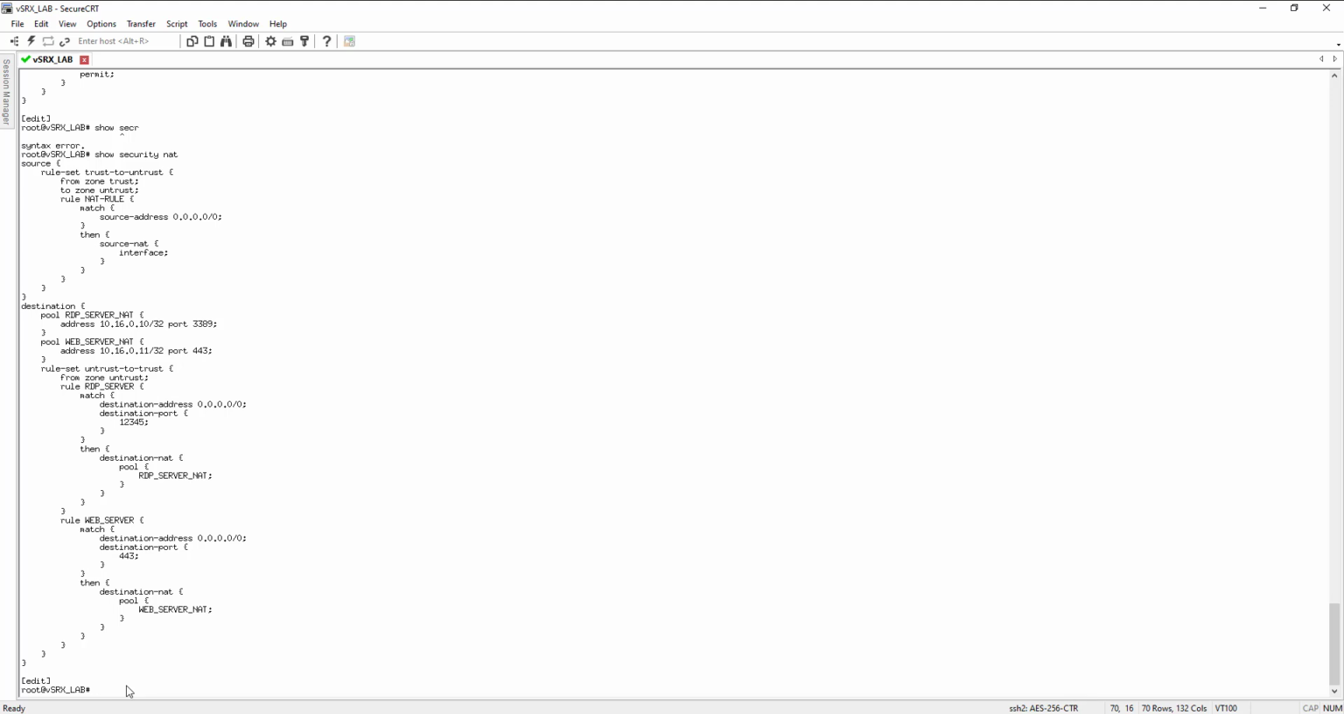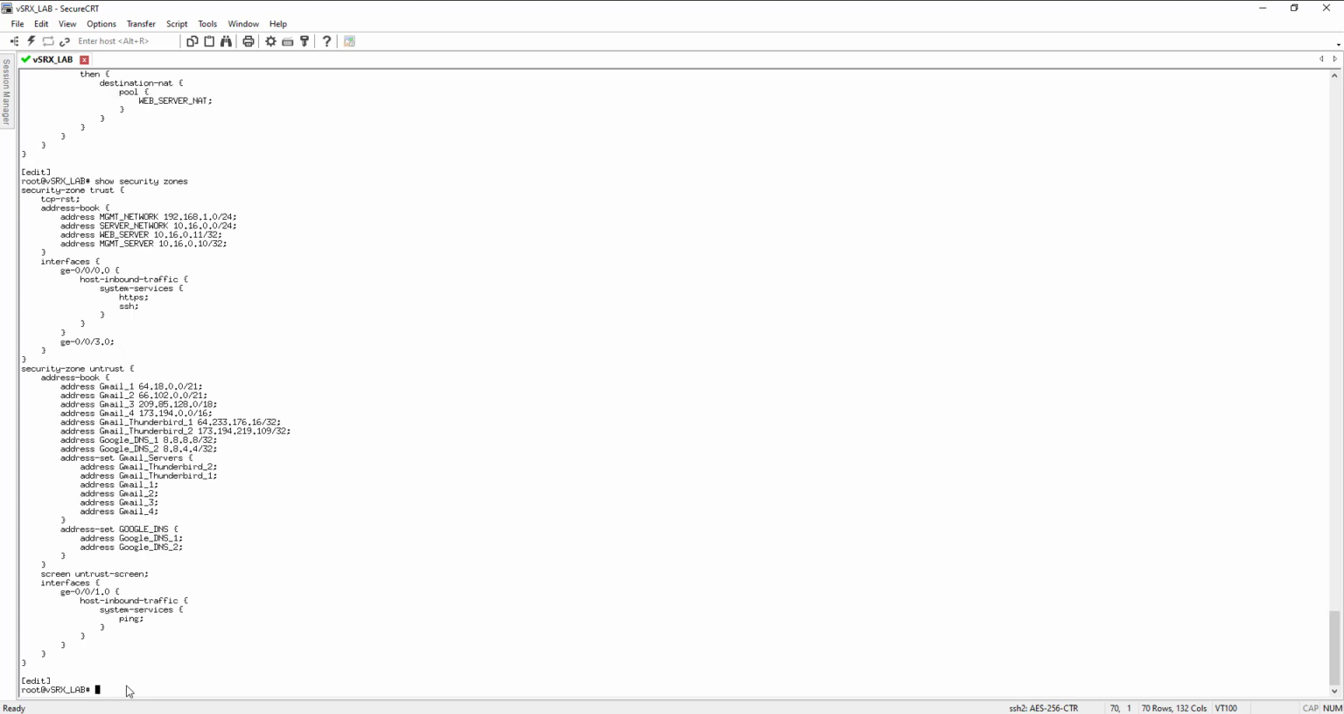So let's look at the zones, the security zones. We keep saying untrust and trust zones. So let's do show security zones. Here in the config are your various zones. So we've got the trust and the untrust zones. And you can see here, when we talk about the Google DNS, this is where we define it and the IPs that are associated with it.